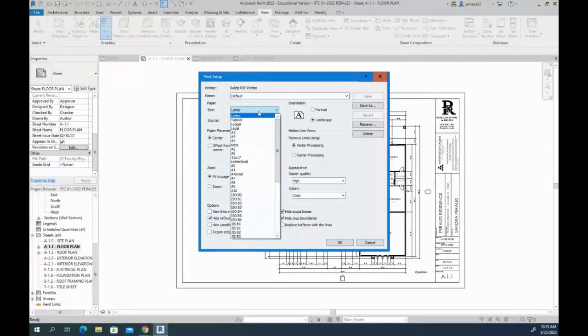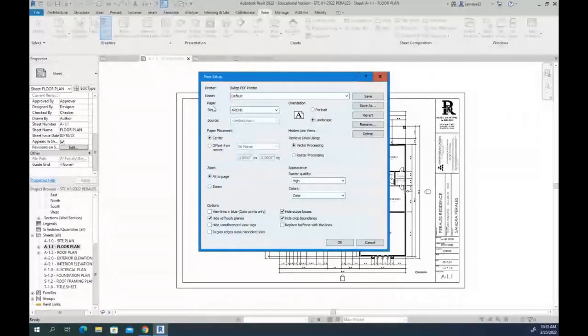Size of paper. What size title block did I tell you to use? D. So scroll to the bottom and you're going to find Arch D. Okay, so size of paper first. Number 2, zoom. Do not zoom to fit. Click the little zoom button and make sure that this says 100% or 100.